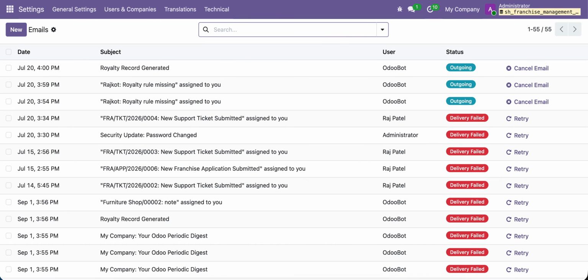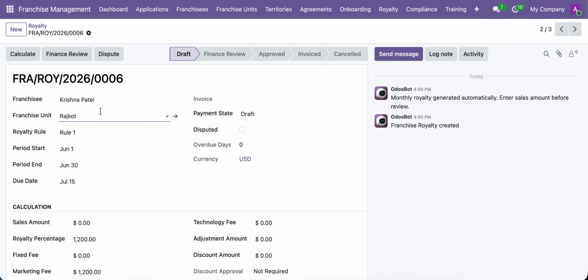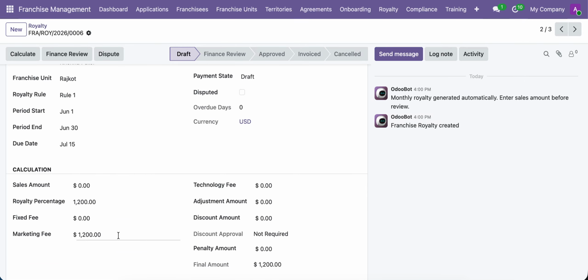Now let's move to the form view of the royalty record. At the top, we can see the basic information such as franchisee, franchisee unit, royalty rule, period start date and due date. We also see the payment side including the invoice, payment state, disputed flag, overdue days, company and currency. Then we have the calculation section.